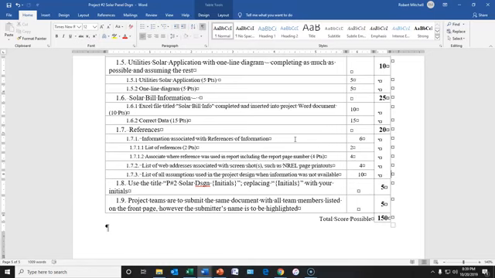The last two, 1.8, is to use the title P number 2 Solar Design with your initials after design, DSGN. That's worth 5 points. And then also project teams are to submit the same document with all team members listed on the front page. However, the submitter's name is to be highlighted. So electronically into Canvas, submit one group or individual project report. That's all worth 150 points.